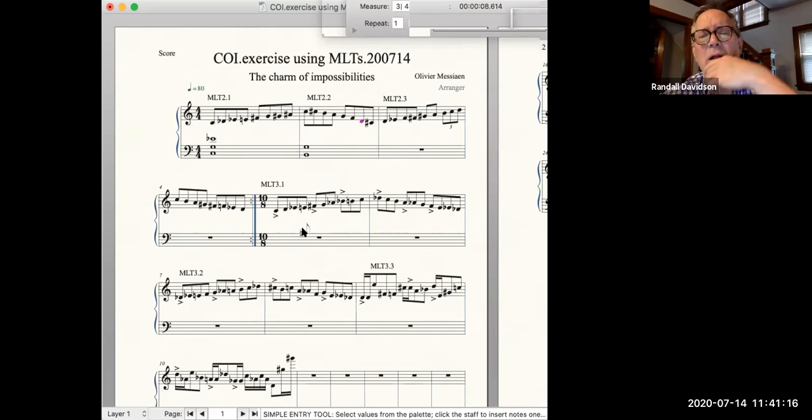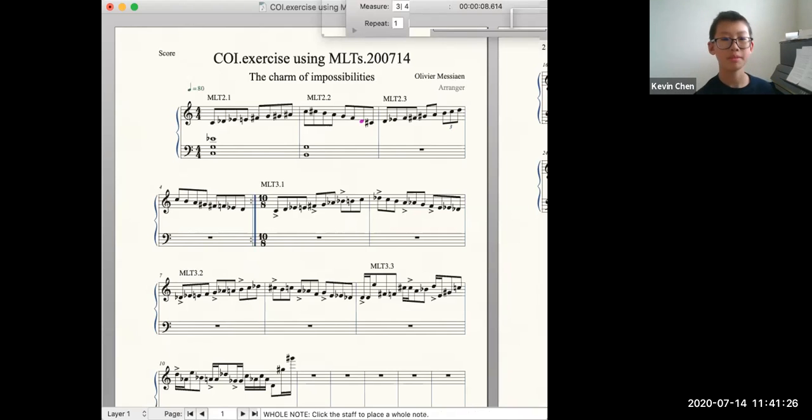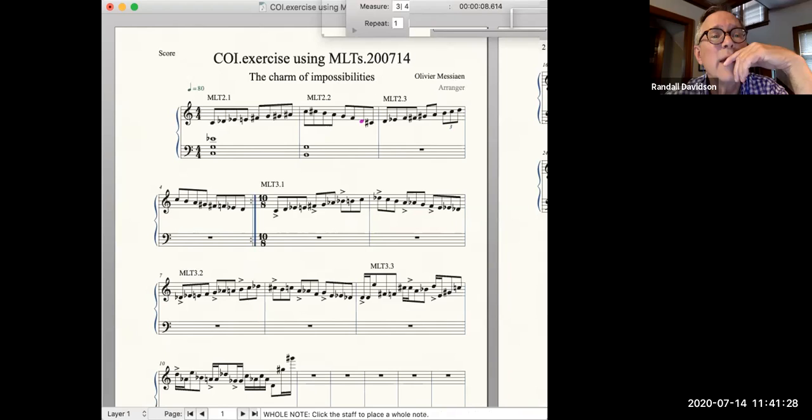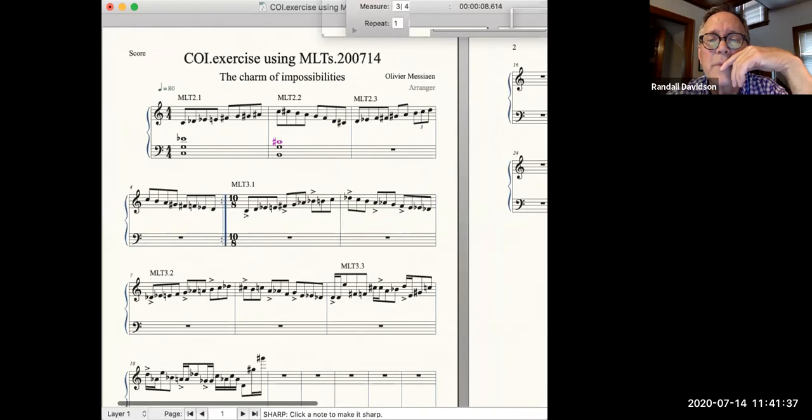What's the best way to spell it when we have a B and a G? What's the best way to spell that chord? Because it could be enharmonic spellings. Should it be a D flat or a C sharp? Most of them are sharp, so I think C sharp. Okay. All right, so there you go, right there. All right, then next measure.